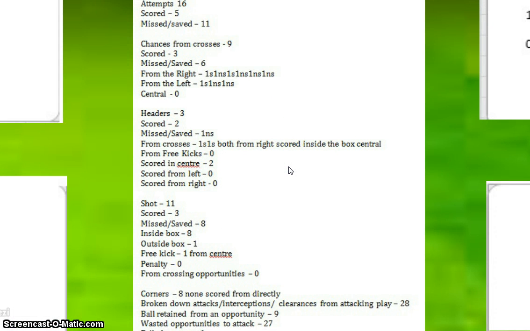As you can see here, they had no corner kicks scored directly from, which is strange for a team of their quality. However, this could be seen as they only play short passes and don't really take corners, as they don't have a lot of height in their team.